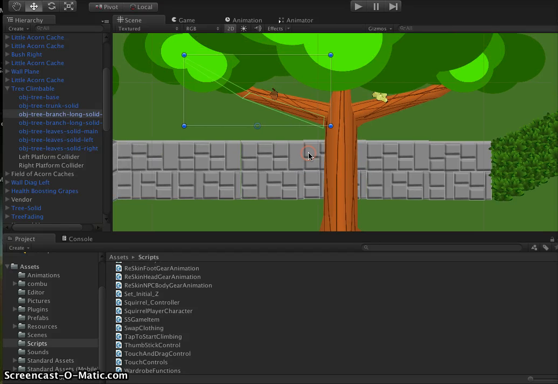On each of the branches is one collider. This is a physics collider to prevent the squirrel from falling. And we see the same thing on the other side. And then we have three leaves, and they're just big sets of leaves with a trigger collider. When the squirrel enters the trigger, the leaves fade out.